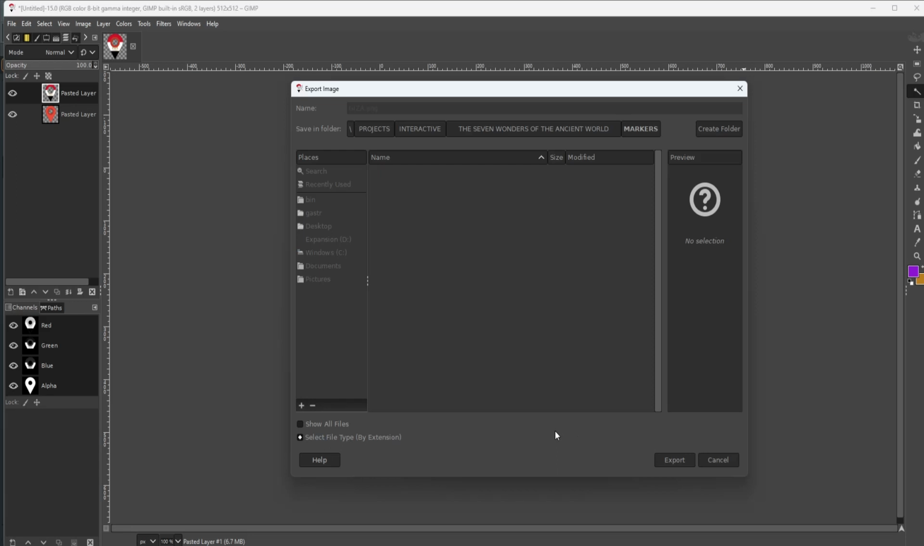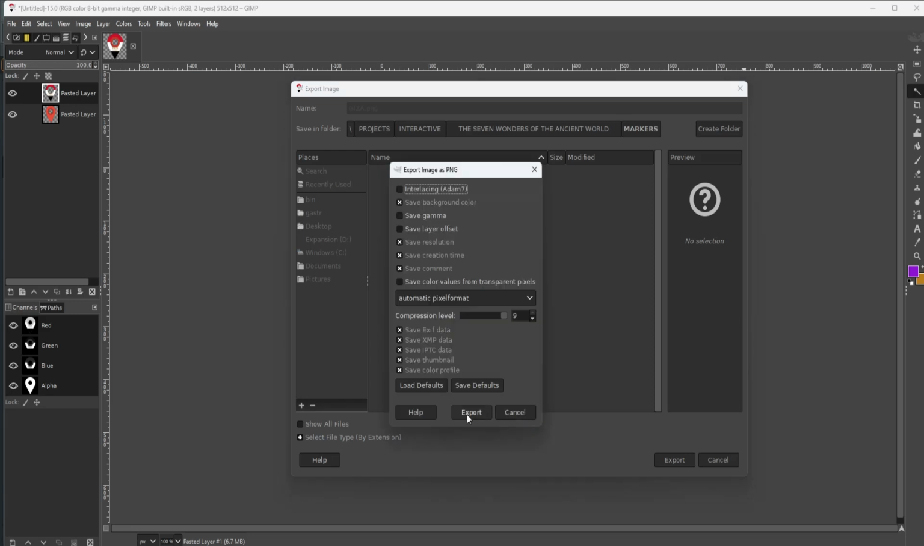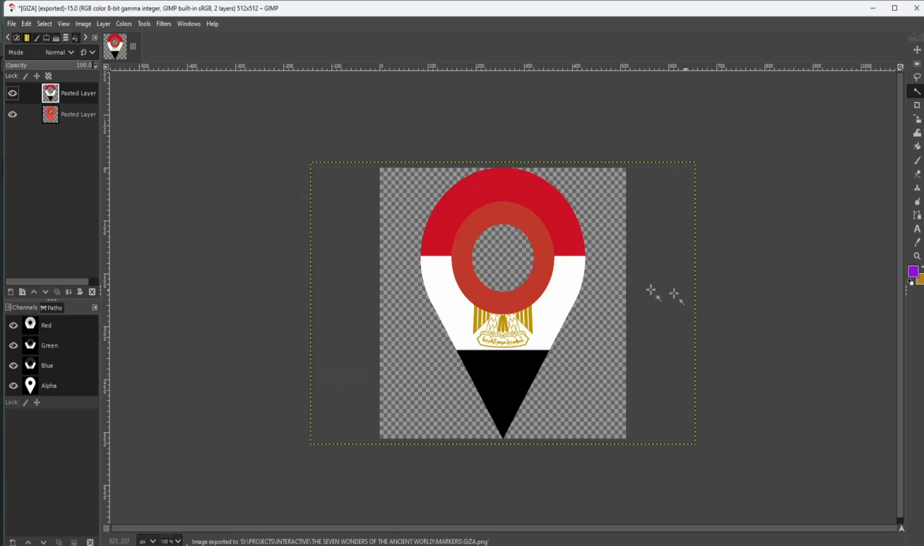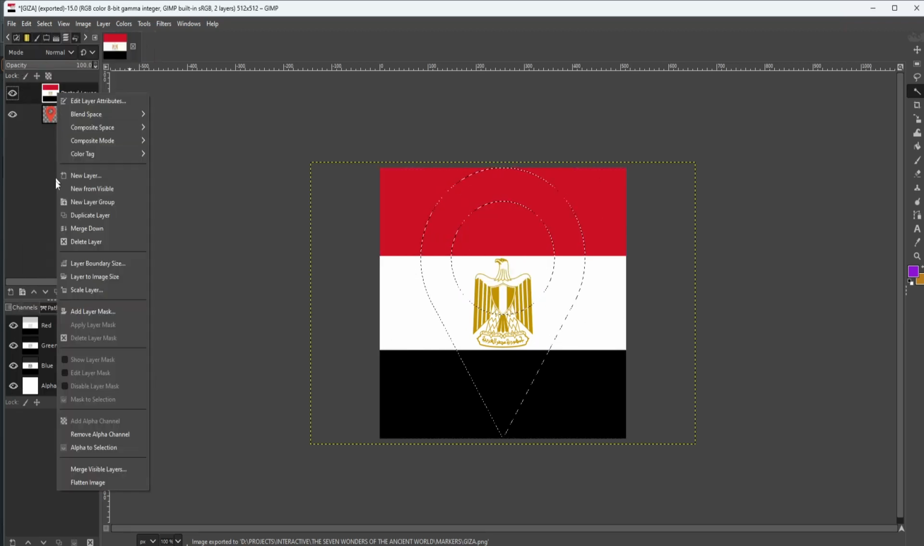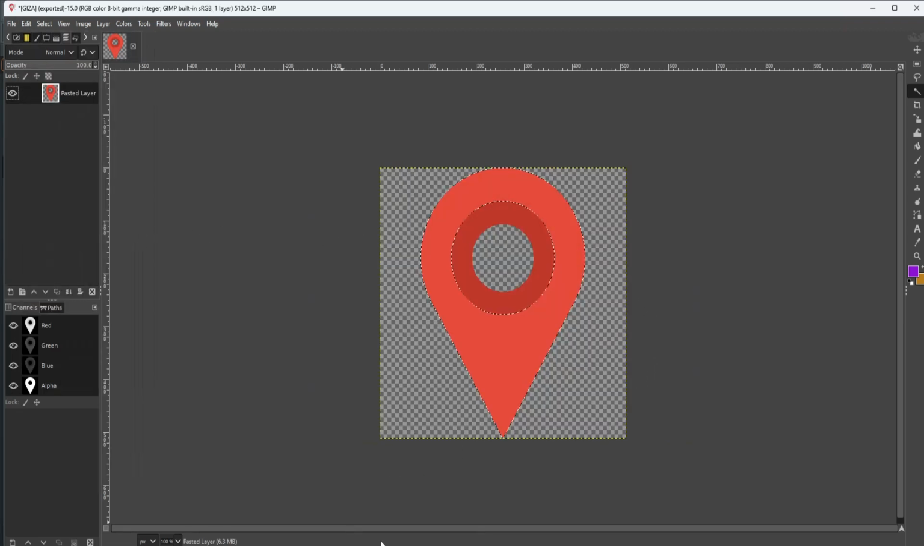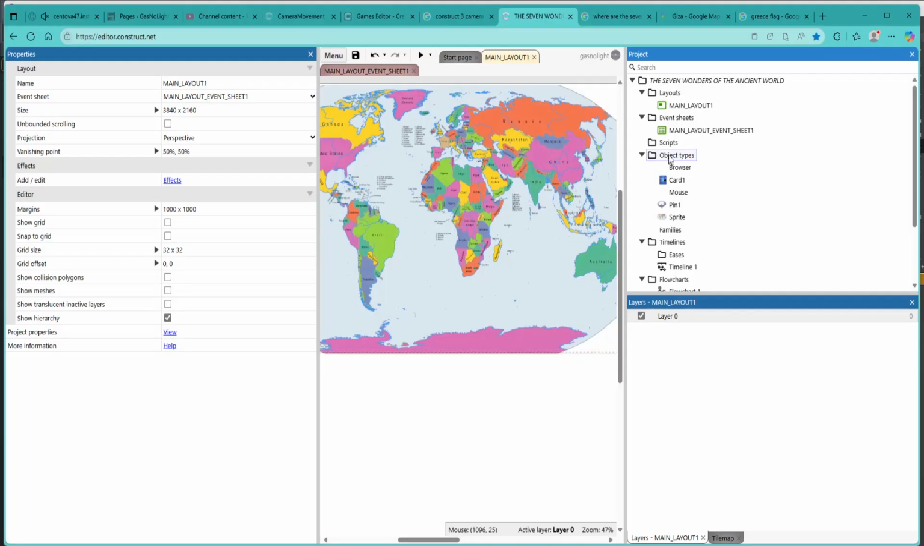Takes a while. PNG is the only one that does transparency, don't do JPEG. Then I'll do the others, and I'll be back shortly.